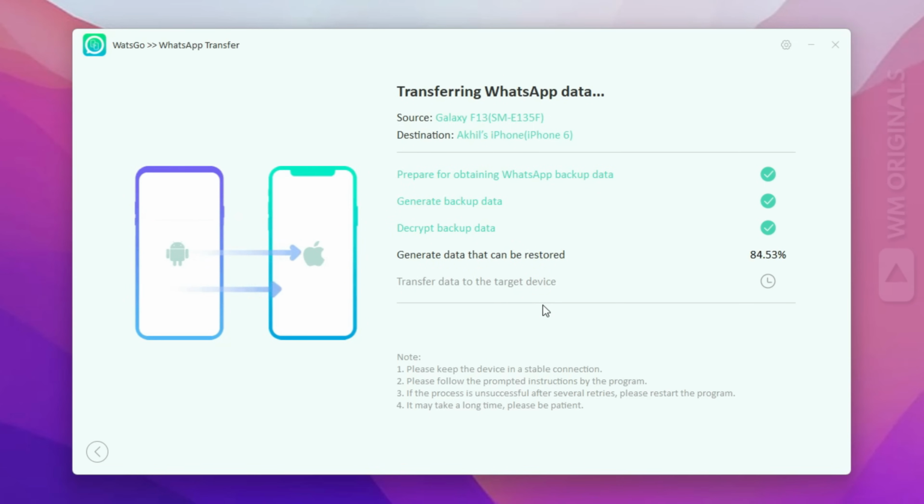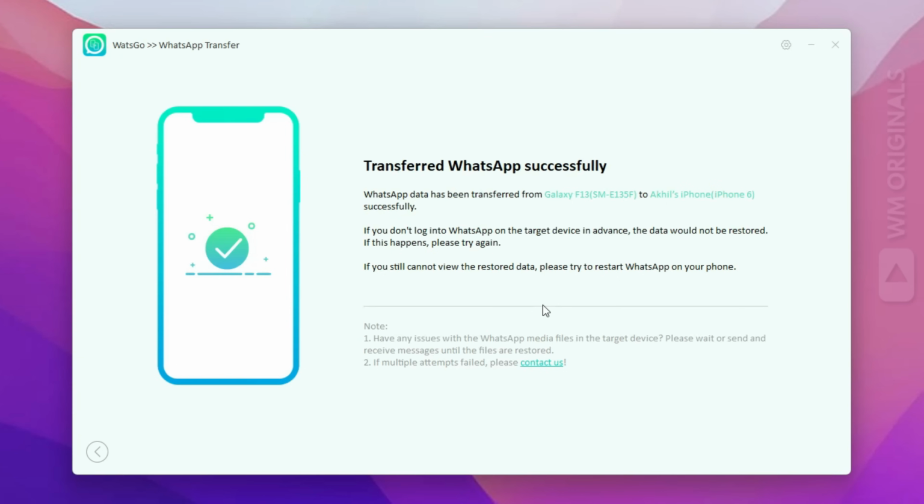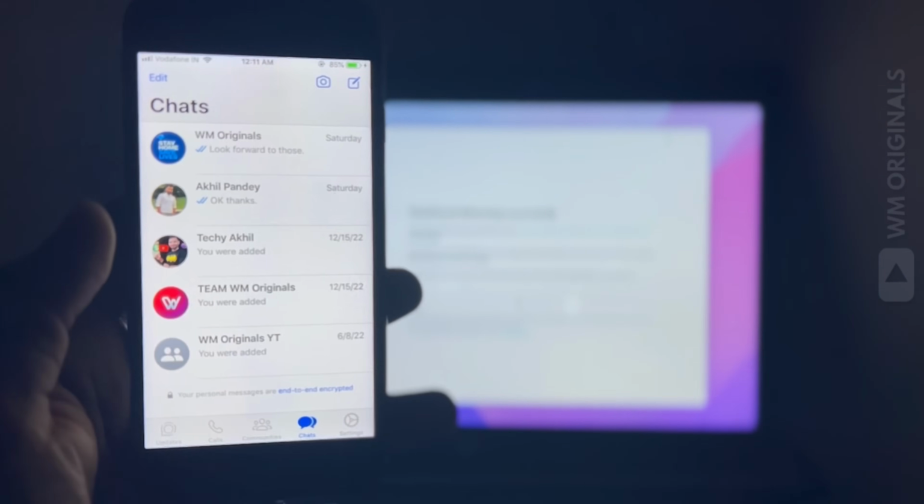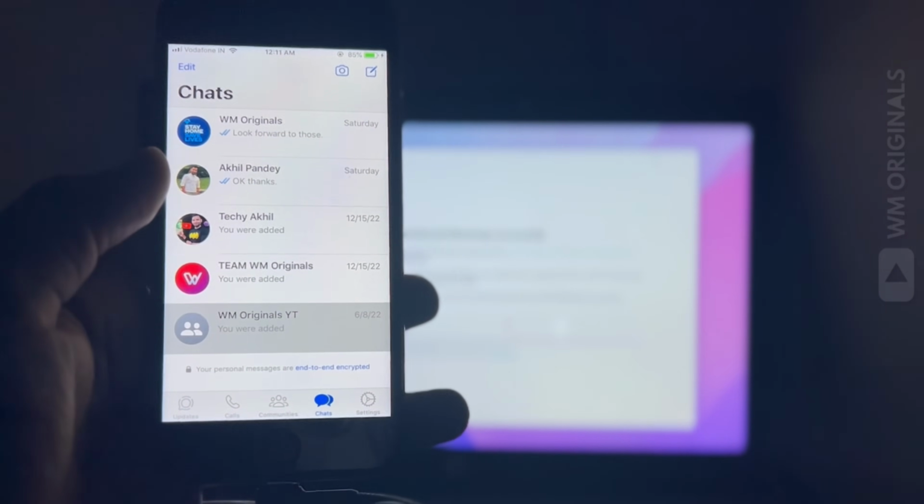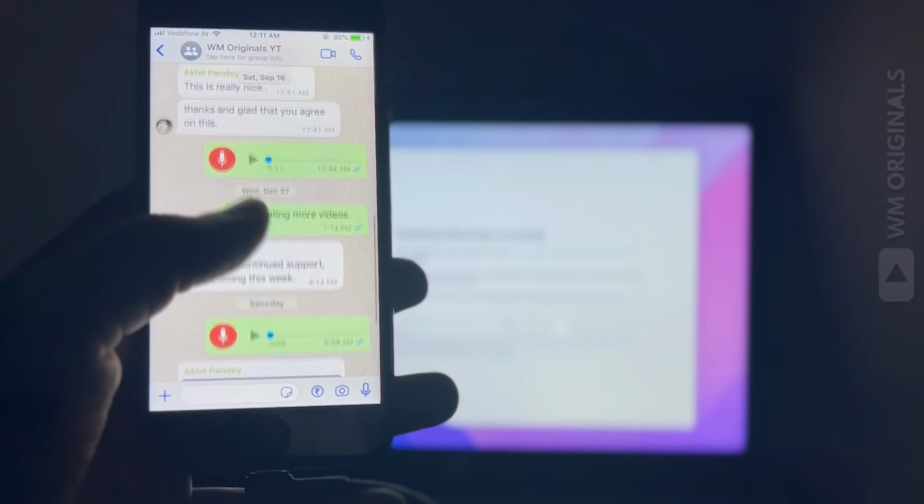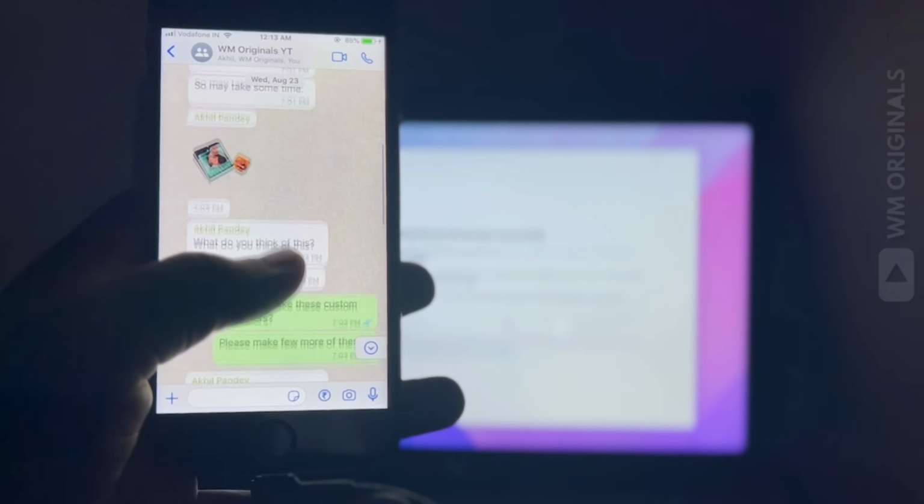It will start to generate data that can be restored and now will transfer WhatsApp data from the Samsung phone to the iPhone. Once done, here we have confirmation. WhatsApp transferred successfully from Android to iPhone. Now our iPhone will restart and when we open WhatsApp, it has all our WhatsApp chats from the Android phone that has images, videos, voice notes and stickers. Wow, that's simply amazing work from iToolab WatsGo.